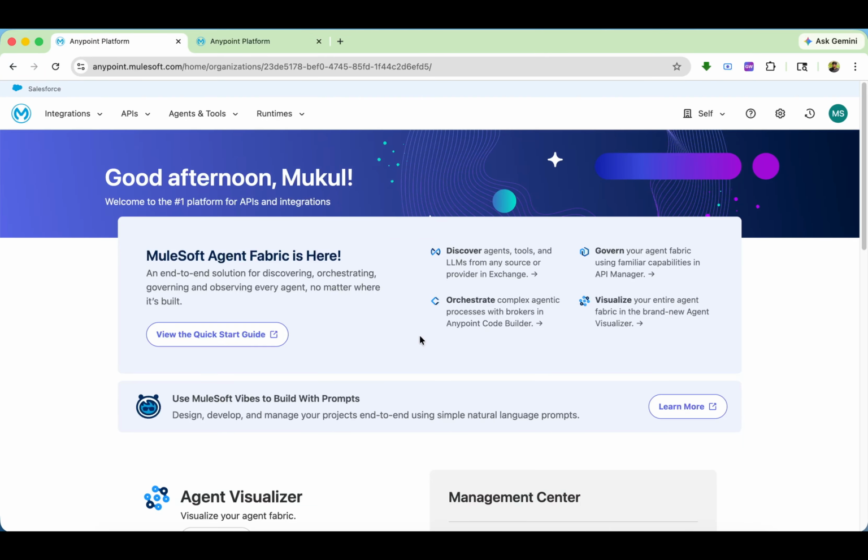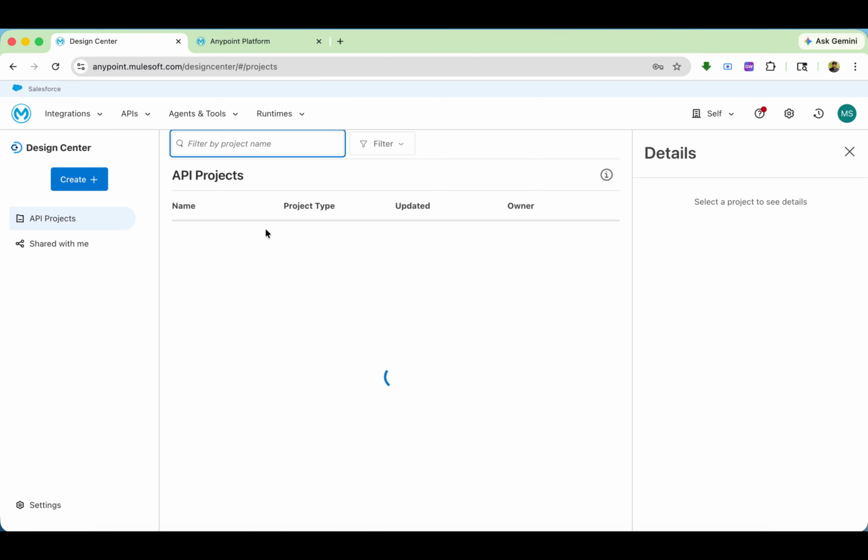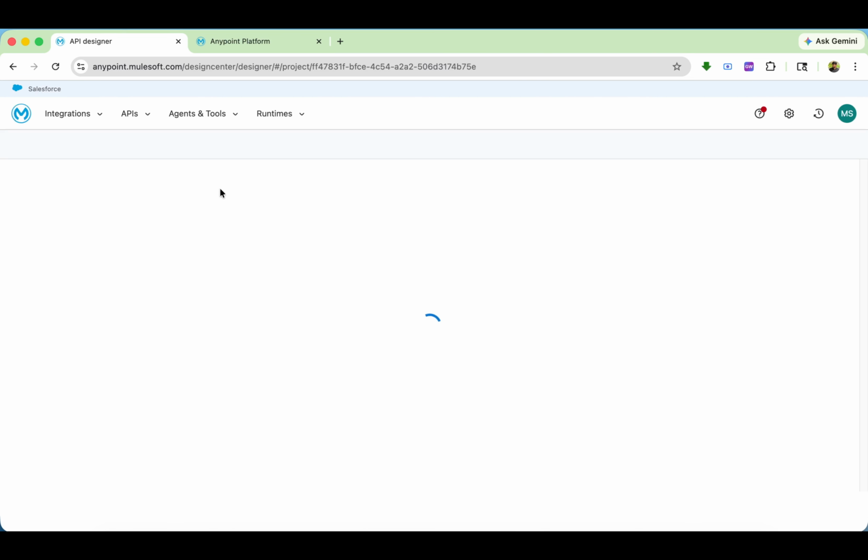Hi guys, today we will see how you can configure a rate limiting policy, SLA based, in MuleSoft. So first of all you need to create a RAML, and I have already created one RAML, customer order API, and here we have different endpoints.